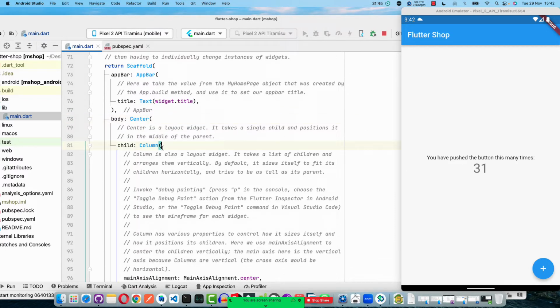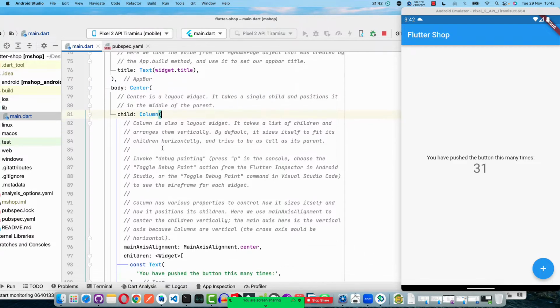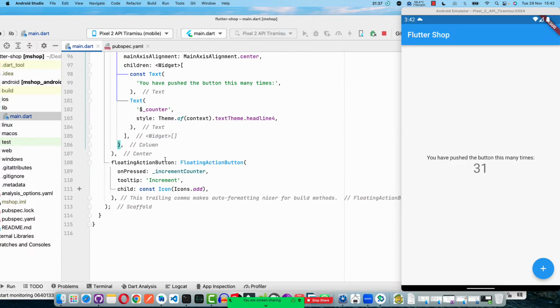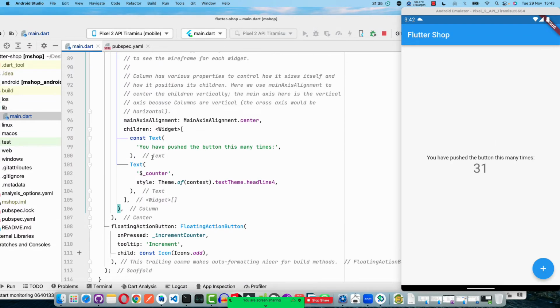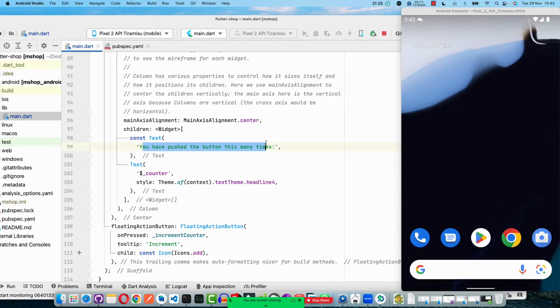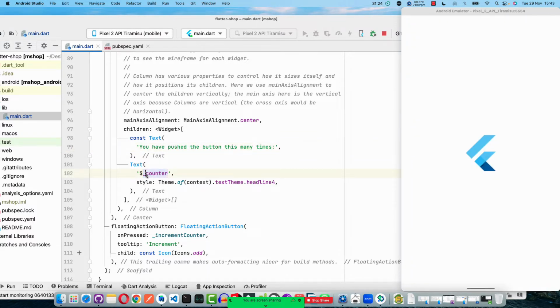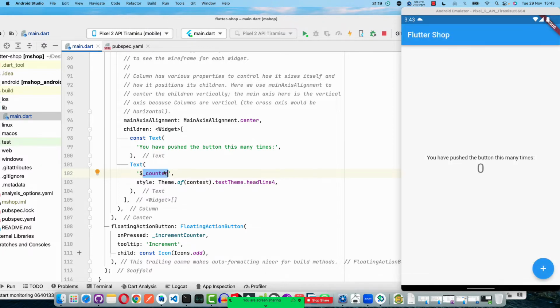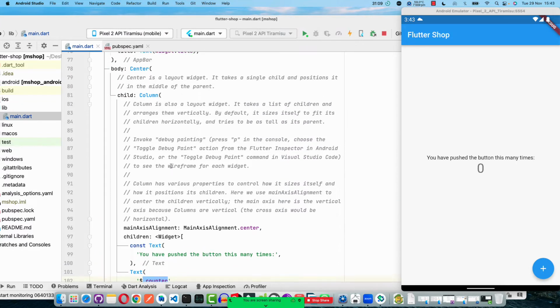Then we have what we call column. Column is a layout that we'll look at, and we'll see what it really means. And then other things, and inside this column, you see we now have this text. You have increased this thing many times. So you see here we are displaying, if you still remember how we used to present a variable inside Flutter, you see, this is here. So we are displaying this counter here. That is how you can display data in your app.